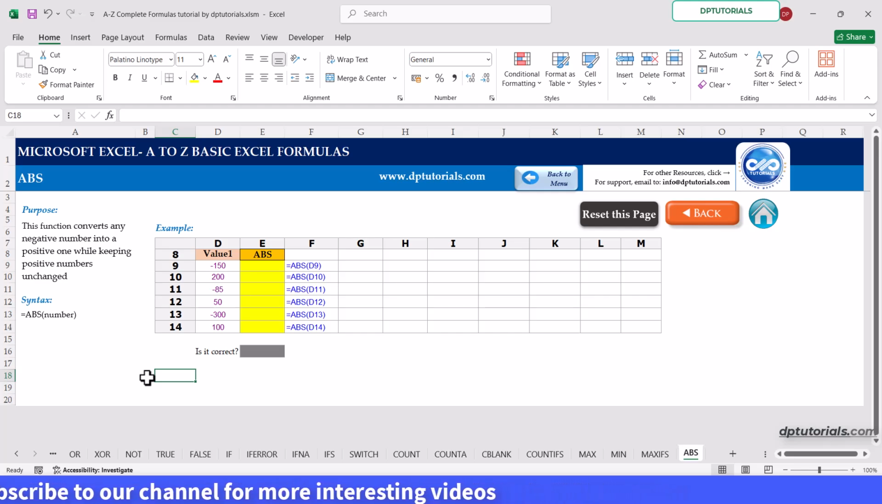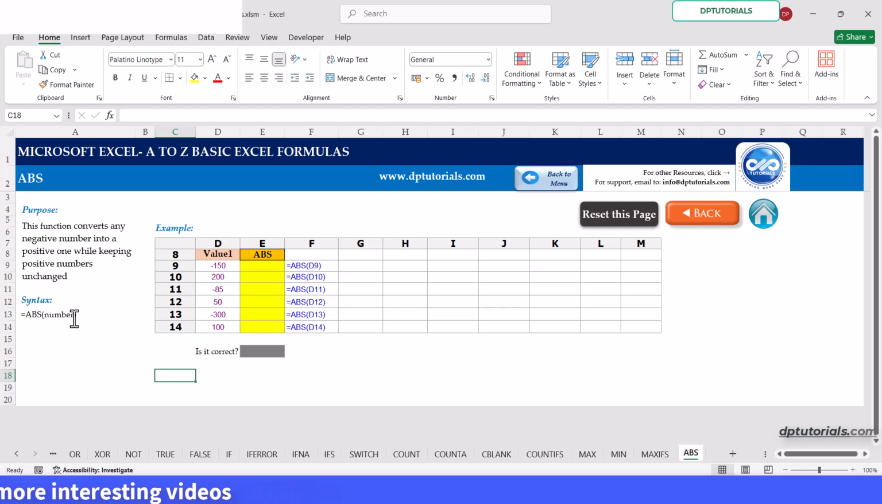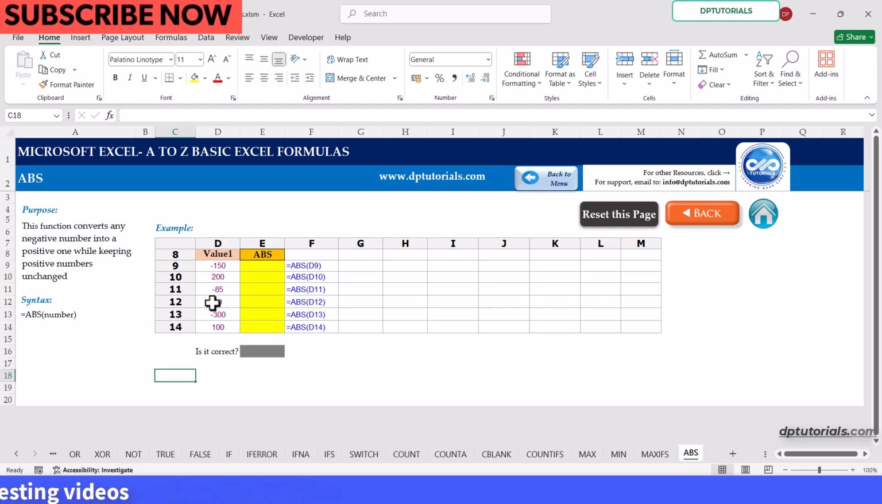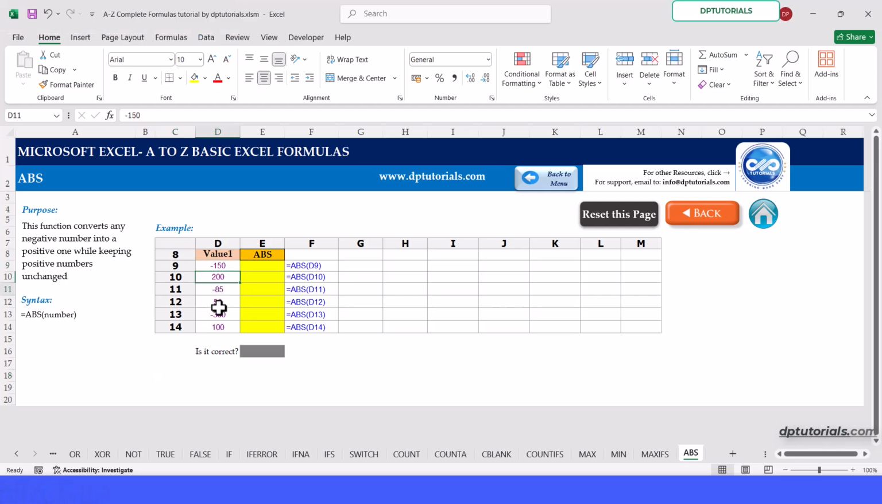Syntax is equals to ABS parenthesis number, where number is the value or cell reference you want to convert to an absolute value. Let's take a simple example. Here's the dataset with both positive and negative numbers.